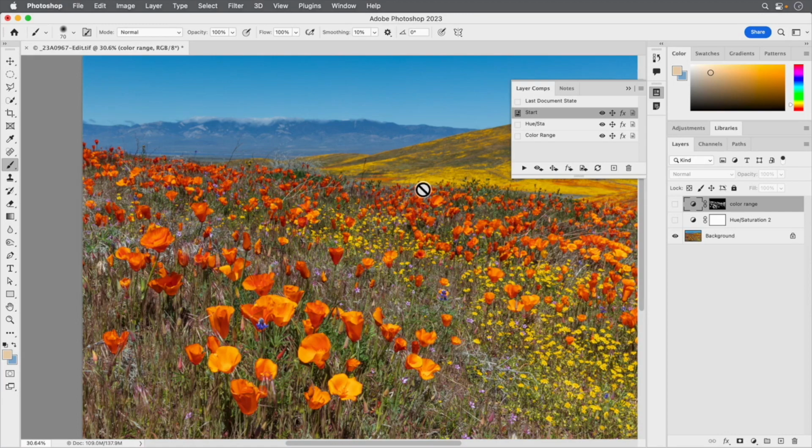In this video, I'm going to show you how I use the color range command to select the orange poppies and then saturate them some more. So here is my starting state, and here is where we end up.